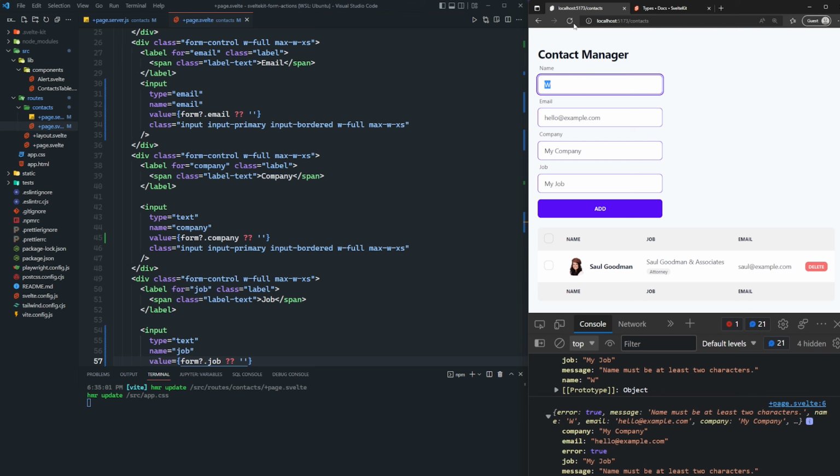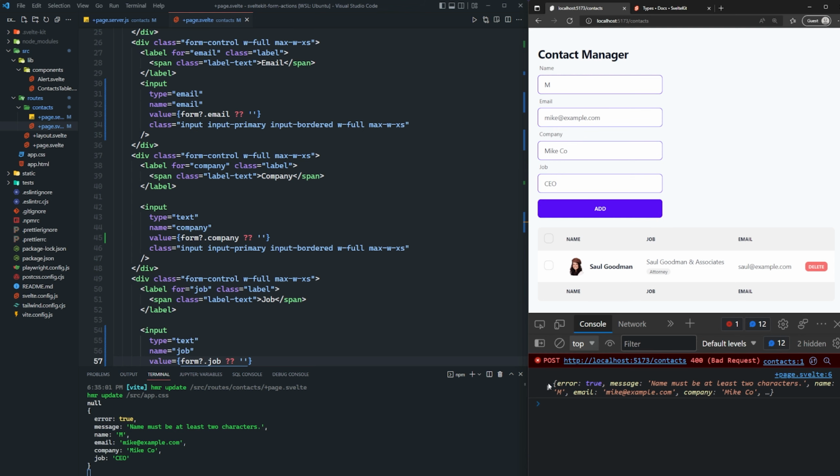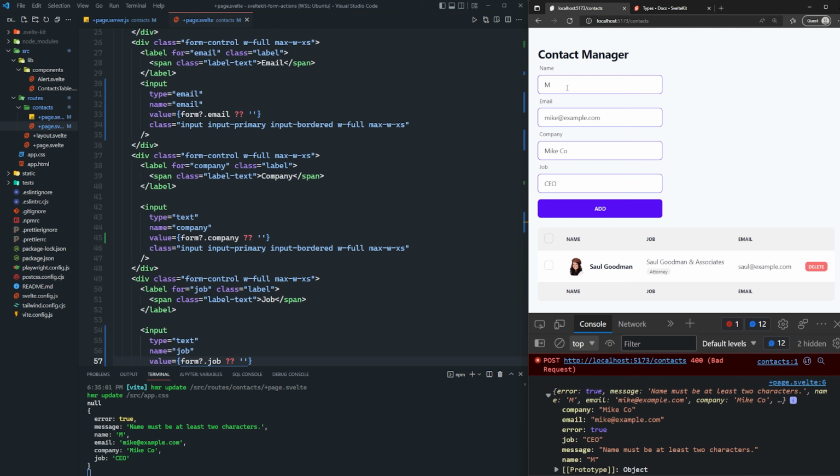So we can reset this all together and just test it out again. So let's just say mike@example.com, Mike co-CEO. Okay. So all the data was passed back, and you can see that the form retained its information, right?